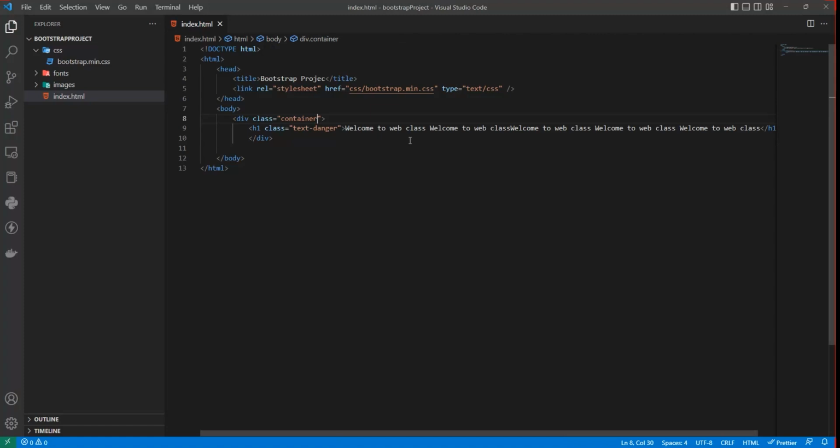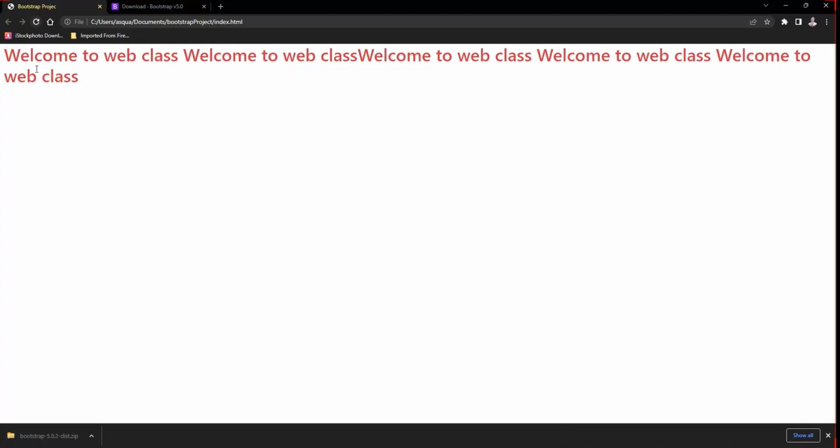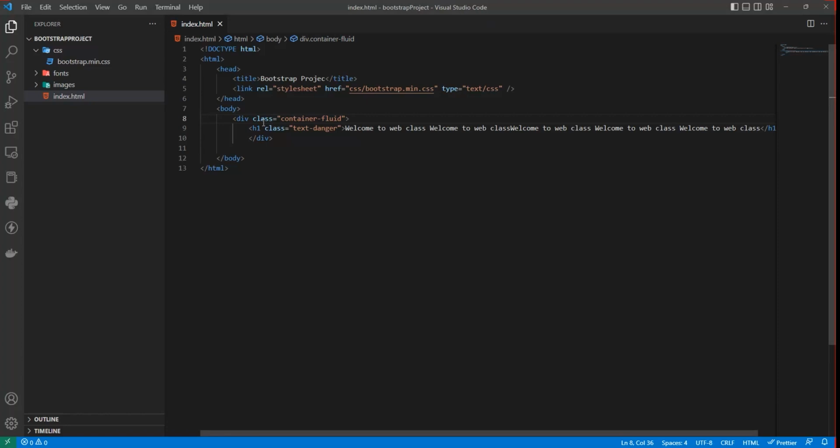Okay, let's see how container fluid works. Now container fluid is a full width, though there's still some little padding, but not as much as container. I believe we understand this. So let me use the P class.